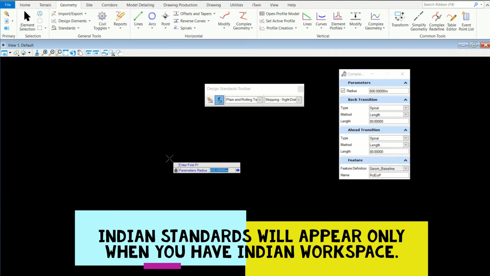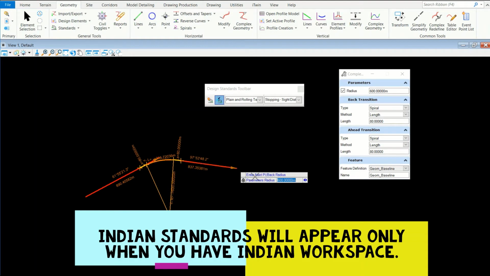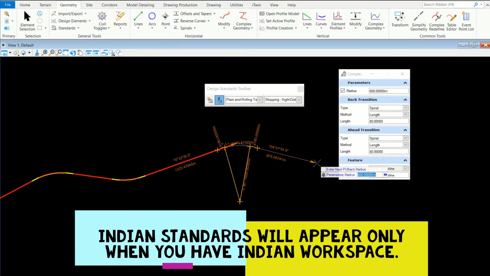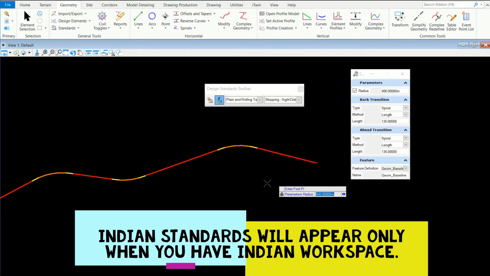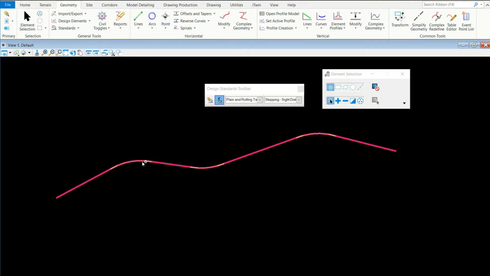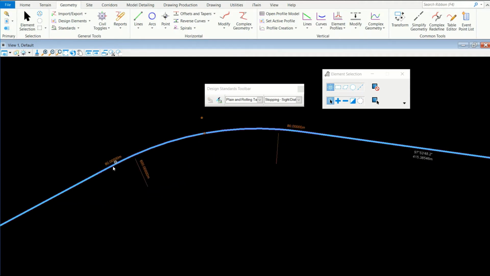Now I will design. I'm just drawing a simple alignment to show the design standard use. Basically it shows any error also. If you are not following the standards as per the code, it will show the error symbol. I will show how. See here, 600 is the radius and the transition is 80.